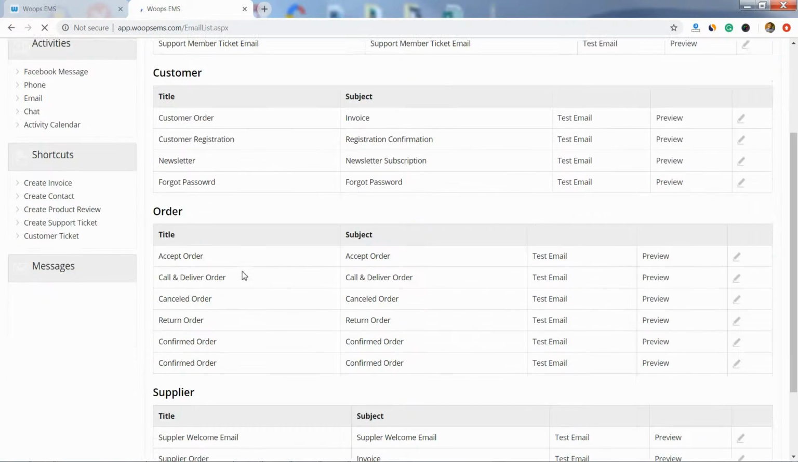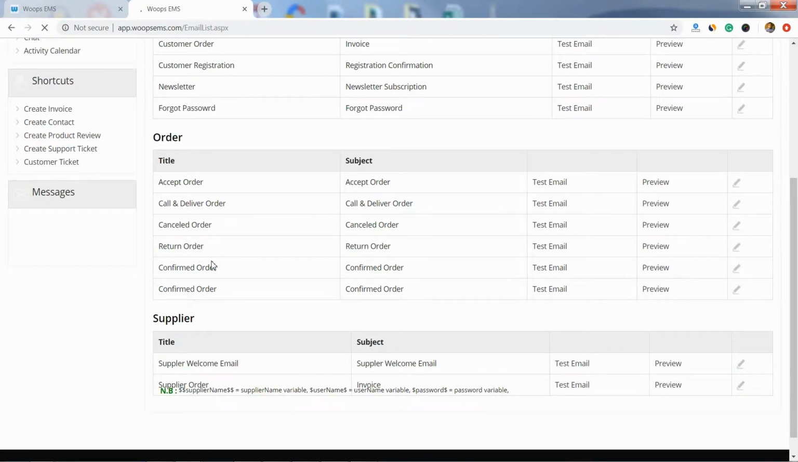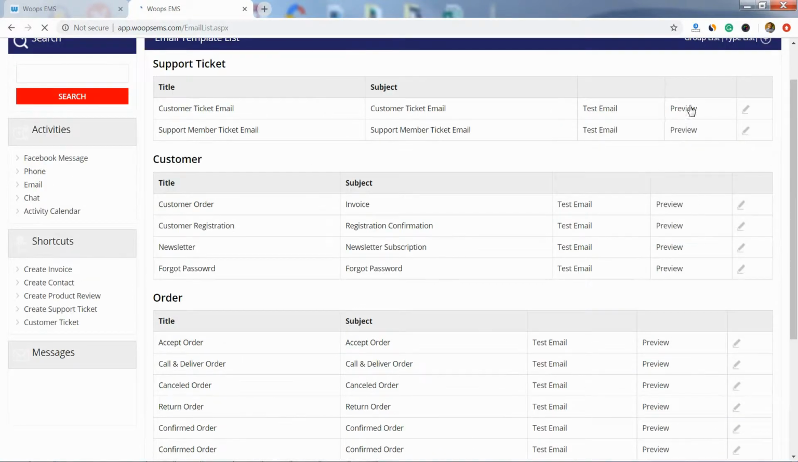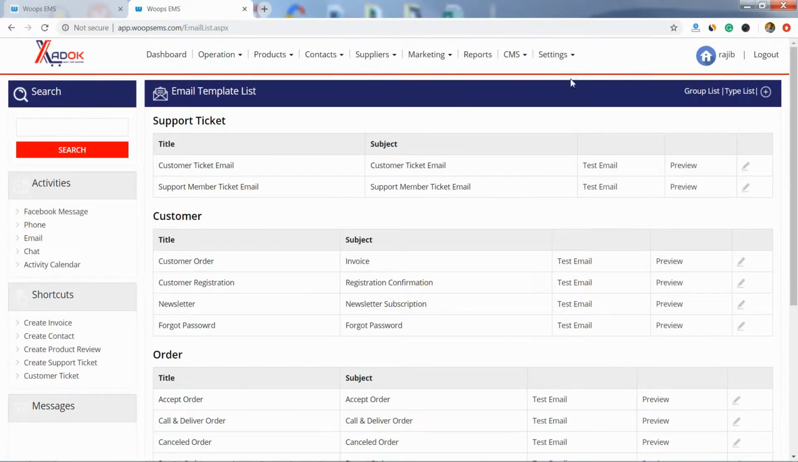Customer registration, newsletter, forget password. Once the order is placed, these are all the different emails we are sending to them. For the supplier, these two emails we are sending. So all these things you can edit from here, and there is some information showing related to the variables. Username, variable, password. If you write this kind of placeholder in the email, it will automatically be replaced with the password. Supplier name will be replaced with the actual name. So this kind of thing is there.